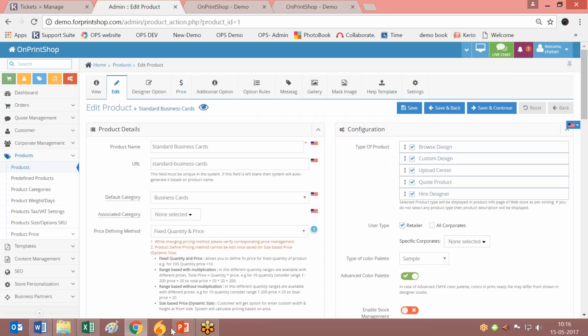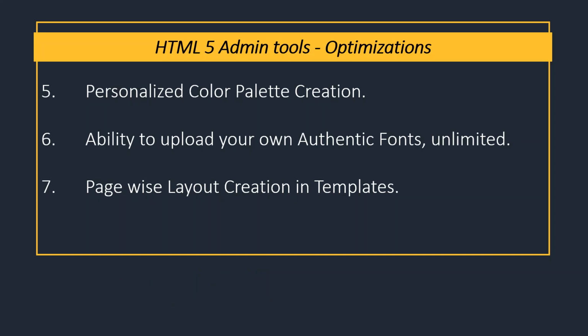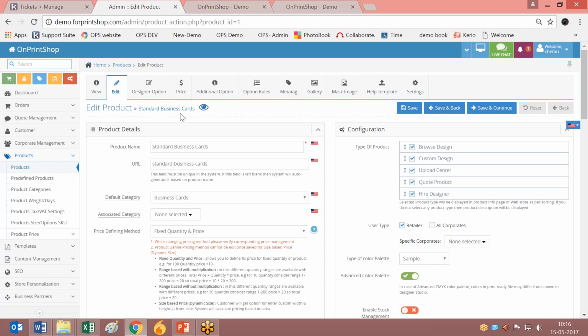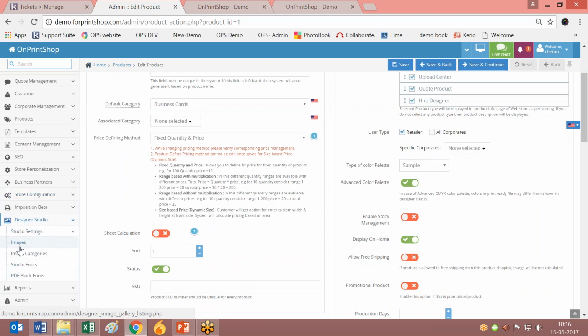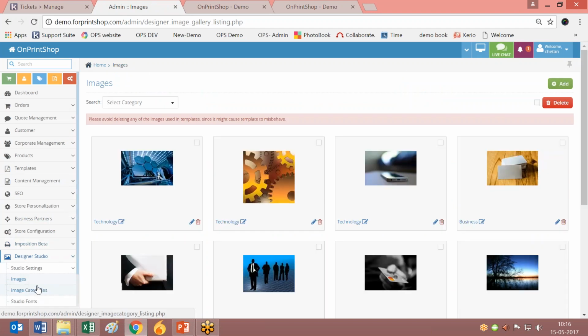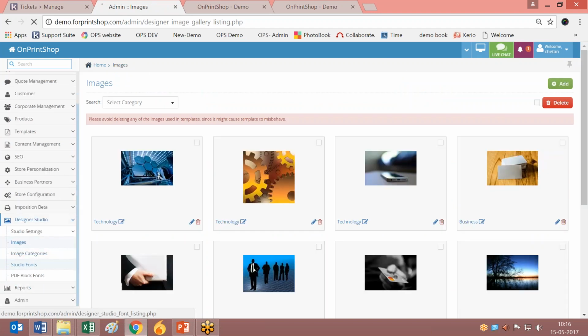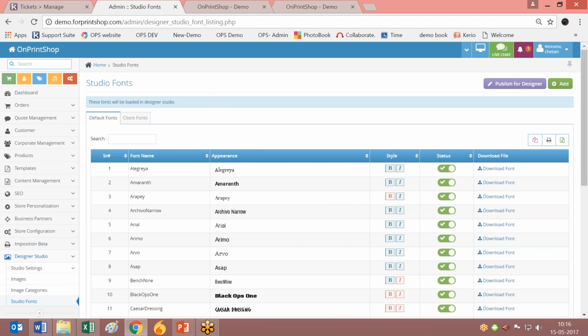Now the next option that we have is the personalized color palette. We have seen the ability to upload your own authentic fonts. Now here we'll go in the option called the Designer Studio, and you can upload the images from here, and you can upload the fonts. Now let me first move on to the fonts. Now font you have to add from here.